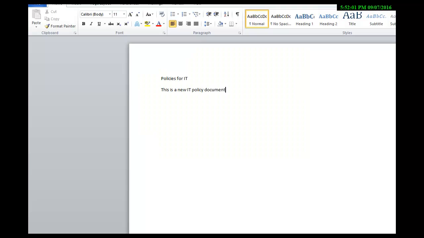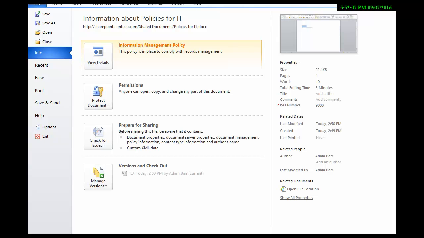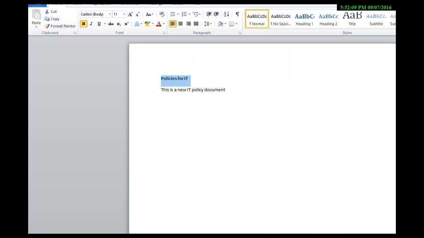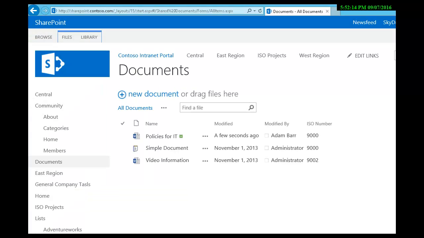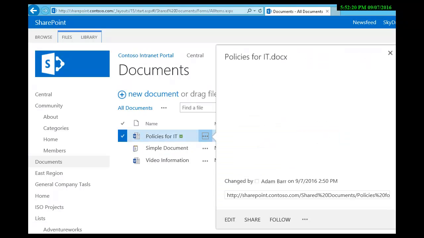Let me illustrate. It is Adam Barr. So he's working away and he continues to save it. And when he saves it, notice the little icon, it's going up to SharePoint. Now, another user sees it, doesn't realize that anyone has it open, and selects to edit the document.